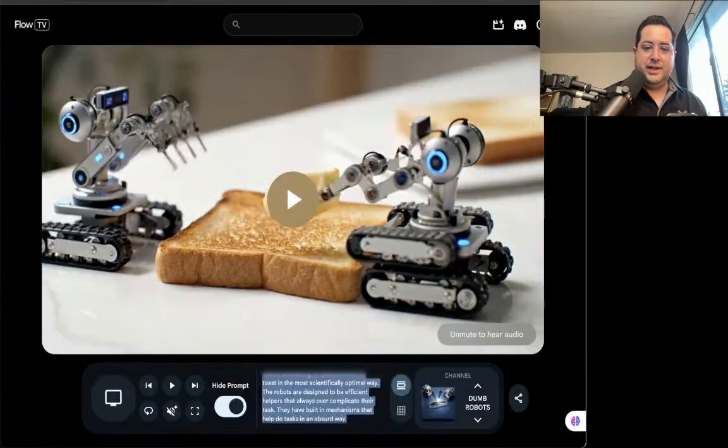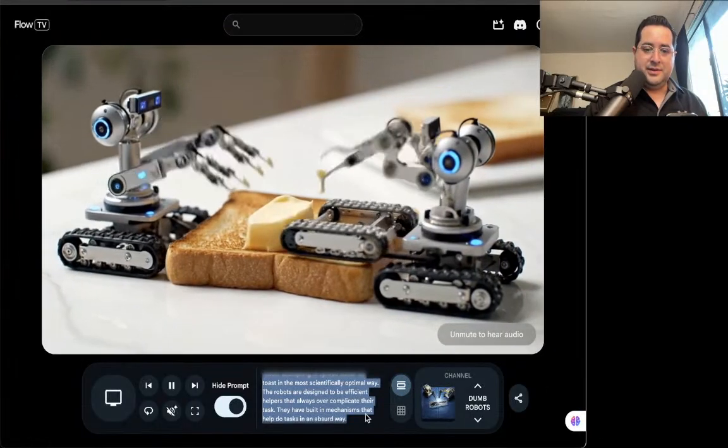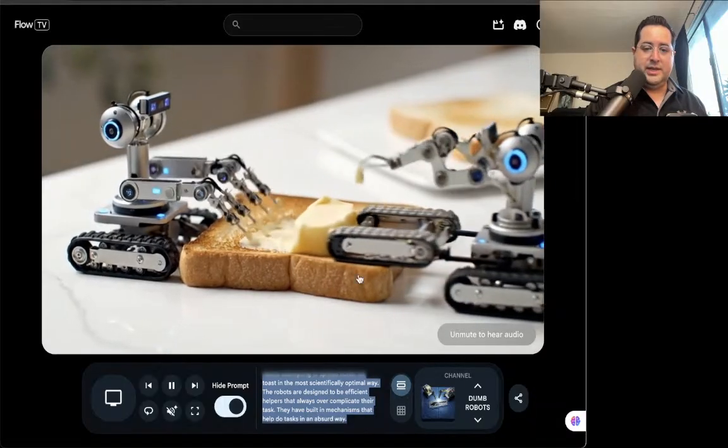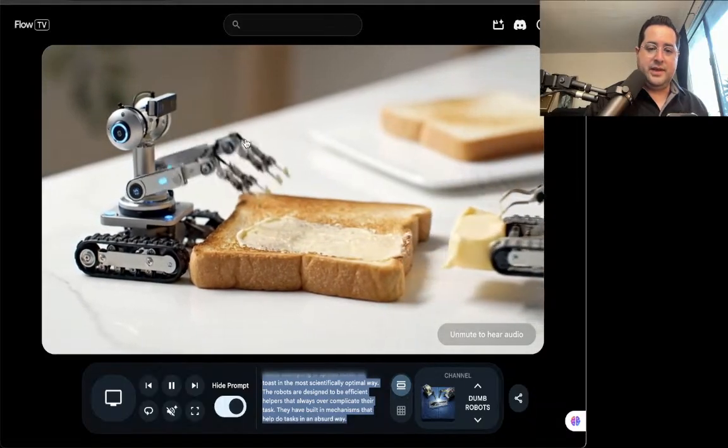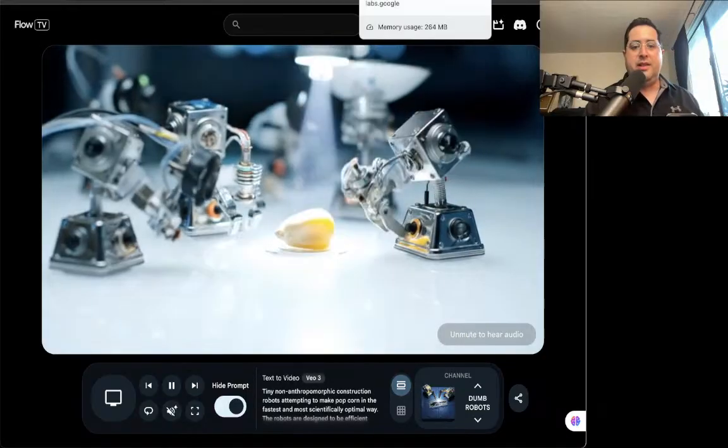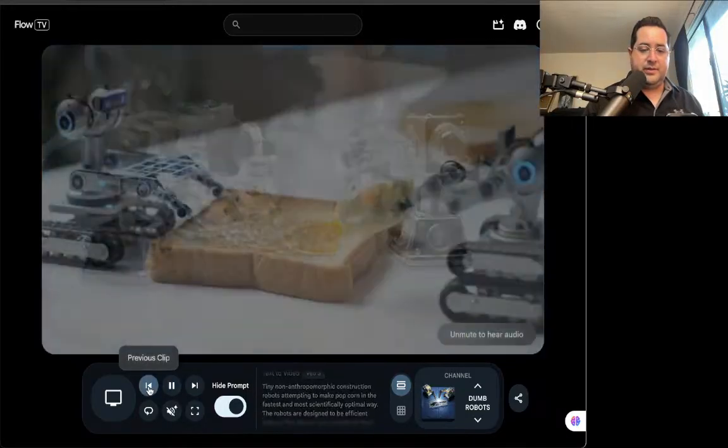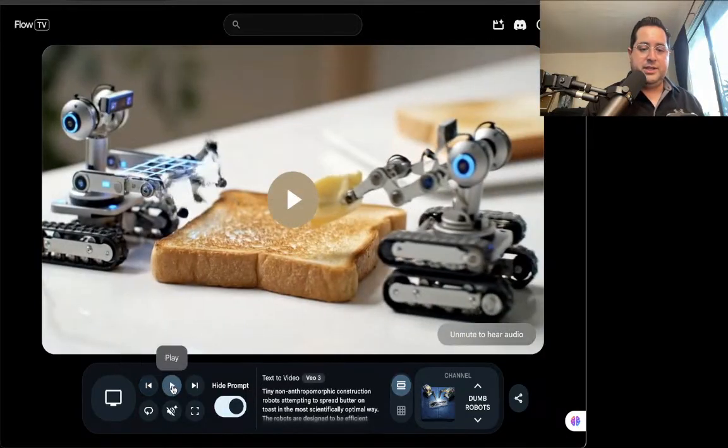Nice. So how close did we get to the original? Pretty close. We didn't describe the action of how they're actually spreading the butter. That actually could be fixed in a previous one. So I'm going to click the back button, click play just to pause that. Nice. So we were able to literally replicate this one frame for frame, except for the action. That's a different part. That'll be an advanced level.